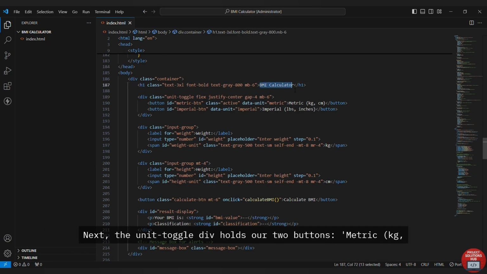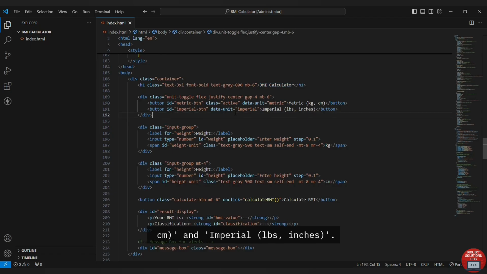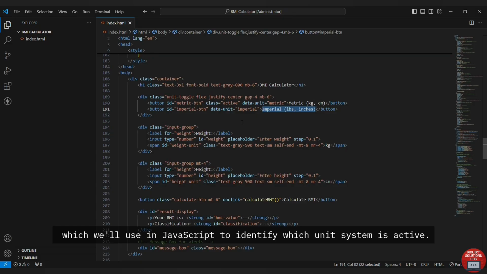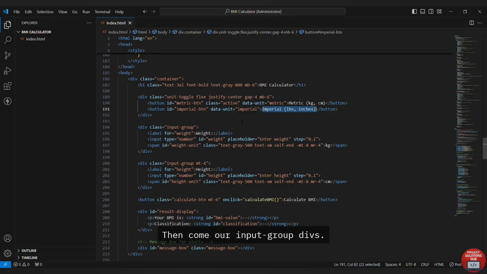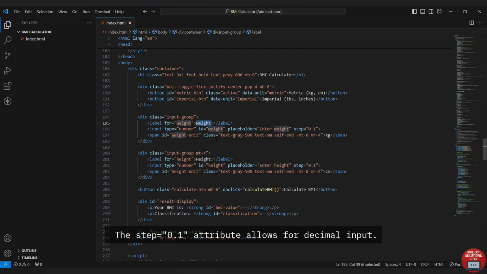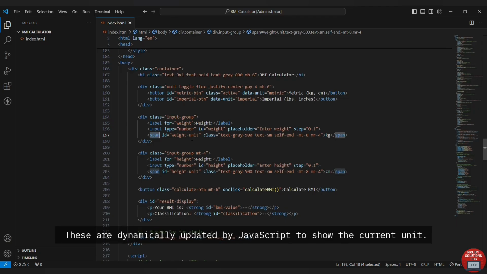Next, the unit toggle div holds our two buttons, metric (kg, cm) and imperial (pounds, inches). These buttons have IDs like metricBtn and imperialBtn, and a data-unit attribute, which we'll use in JavaScript to identify which unit system is active. Then come our input group divs. Each contains a label for accessibility, and an input type equals number field for weight and height. The step equals 0.1 attribute allows for decimal input. Importantly, notice the span tags next to the inputs, like span id equals weightUnit, kg. These are dynamically updated by JavaScript to show the current unit.